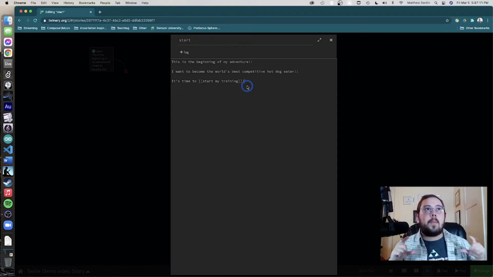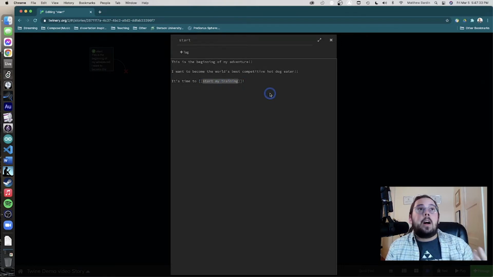Just the square brackets. And you'll notice the notation for a lot of these things have you doing it, two symbols in a row. This is going to tell our computer to do something. This something is going to be linked to another passage titled Start My Training. This is the text that's going to be displayed on the screen, and it's also the name of the passage we're linking to. But you'll notice we didn't make a passage called Start My Training.